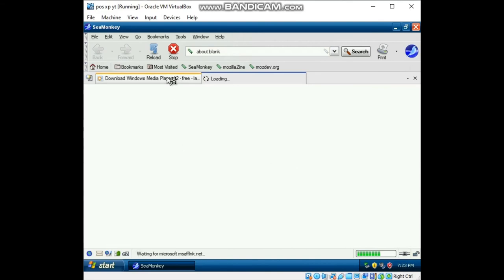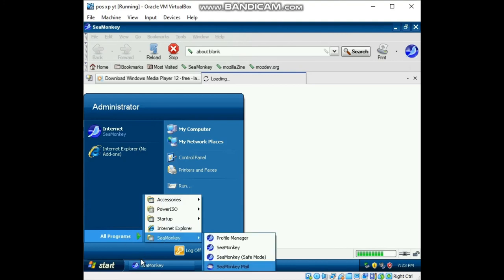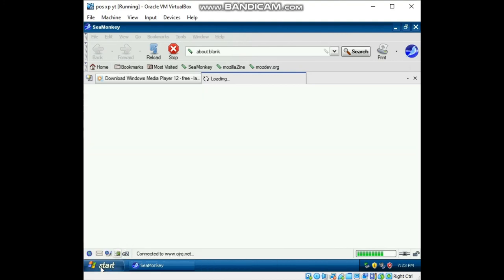Oh, right, this version has tabs. That's good. That's another thing you couldn't get in IE back. I know you had tabs in IE in XP, I think. New program? Oh, Sea Monkey. I thought it was like a safe mode of Sea Monkey.